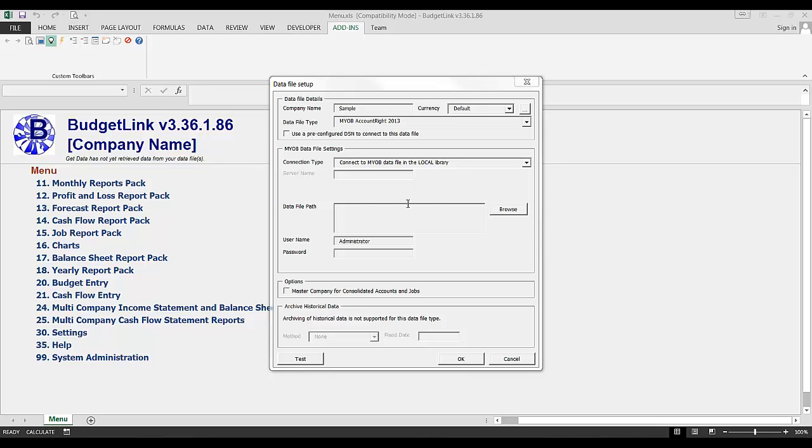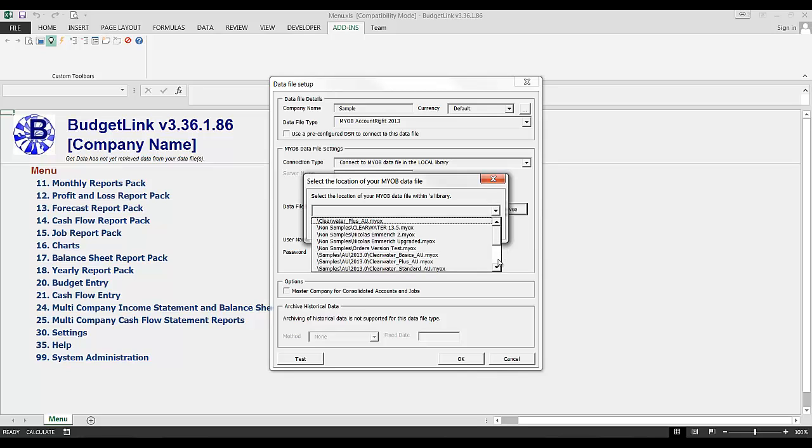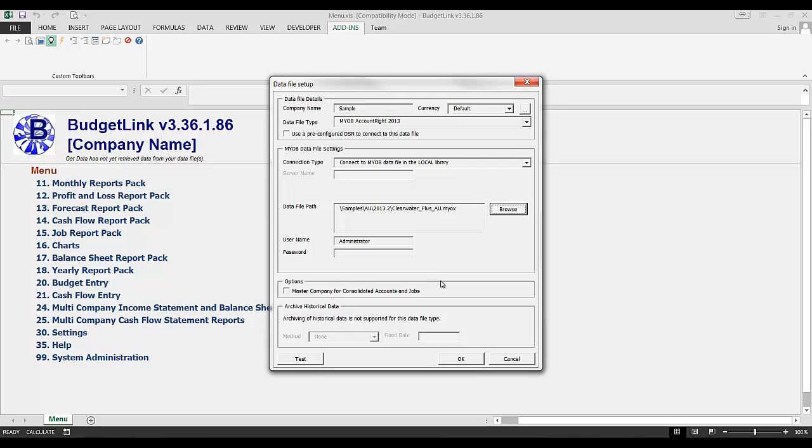If you're using that option, all you then need to do is choose a data file type and enter the username and password for this data file. I'll show you an example. I'll just click Browse. It'll show me all my data files that are set up, and I'll choose one of the latest Clearwater ones, being the samples AU 2013.2 Clearwater Plus, choose that, and that's pretty much it. It's connected, it's got the right username, the Clearwater data file doesn't have a password, and I'd be good to go.